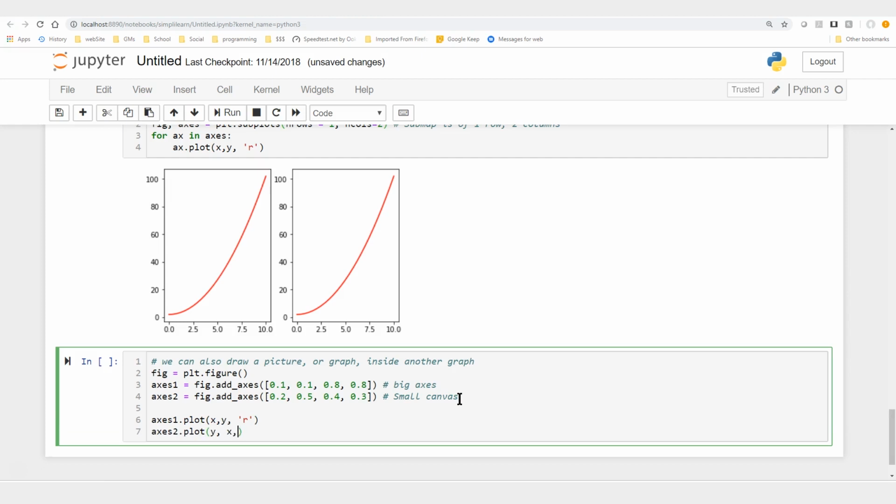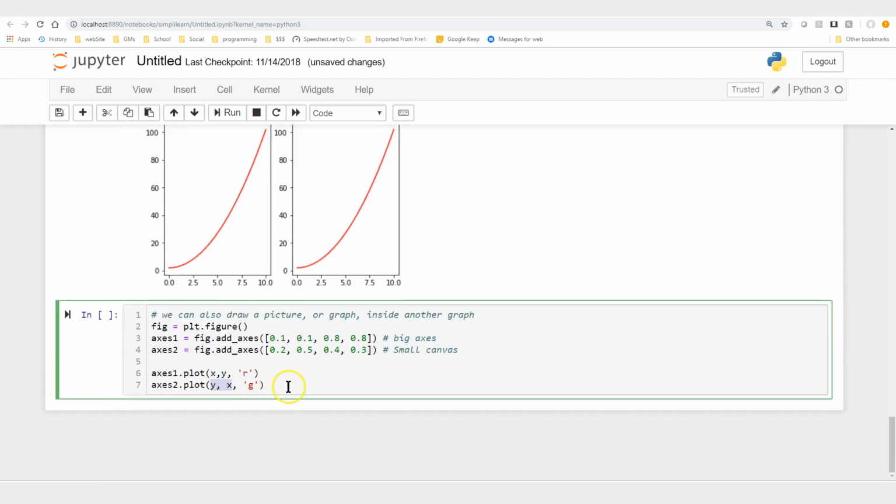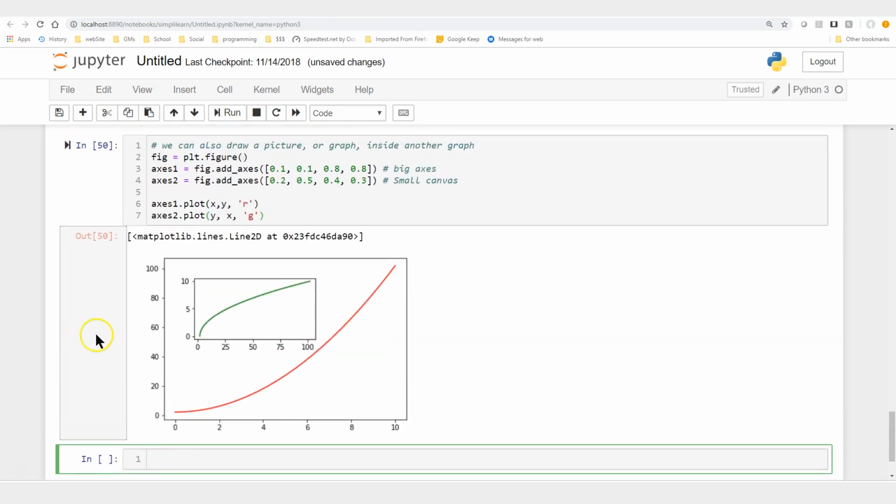Y comma x comma green. There we go. Doing what I told you not to do. You shouldn't be swapping axes around and plotting your data in 5 different directions because it's confusing. But let's go ahead and run this and see what this looks like. And then let's talk a little bit about this.